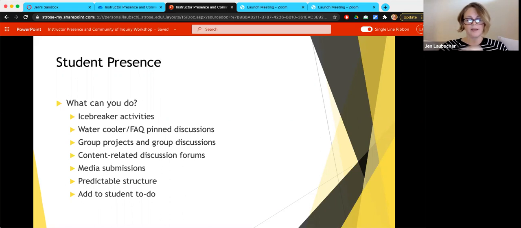other students. And then there's a really neat feature in Canvas called Add to Student To Do in assignments and such. You can click a little box, and what that does is it puts it on the students' to-do lists.